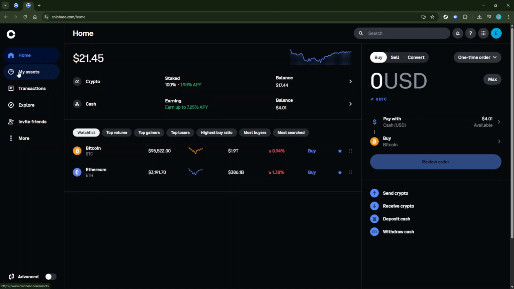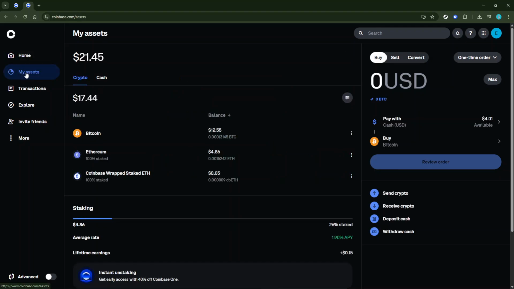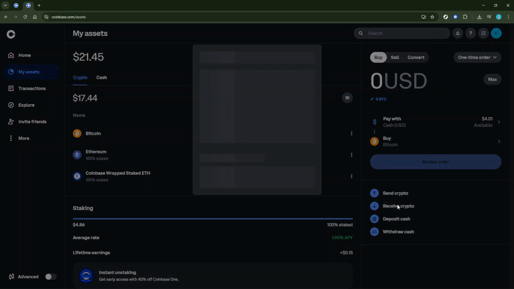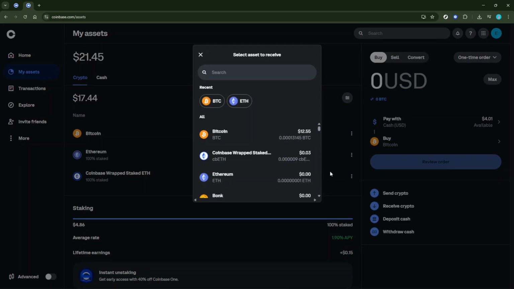Now, let's talk about depositing. If you'd like to add some funds to your account, you have a couple of options. Tap on either deposit cash if you want to add funds from your bank account, or receive crypto if you're getting cryptocurrency from another wallet. After making that choice, it's time to select your payment method. Whether you're transferring from a debit card, bank account, or another crypto wallet, choose what's most convenient for you.